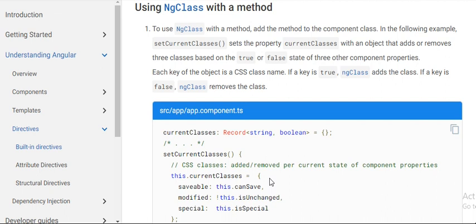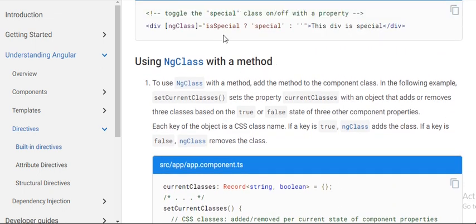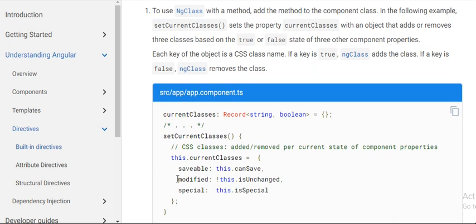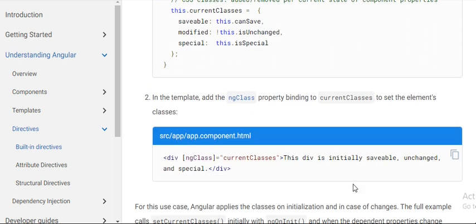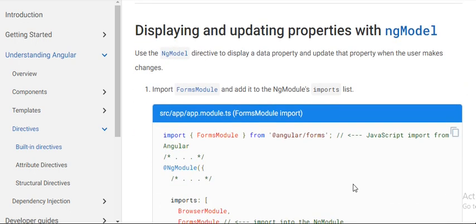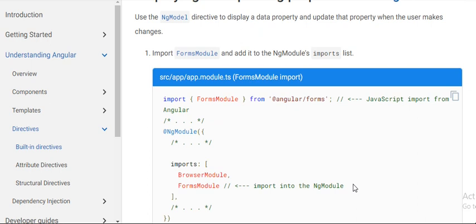Are you getting what I'm saying? So this is the way, based on the isSpecial property, we will add these properties, and they will be applied if it is true. If it is false, then they are not applied here. This is the same, but we also need to see ngIf, which we have already seen, and then ngModel. It's a very important concept.